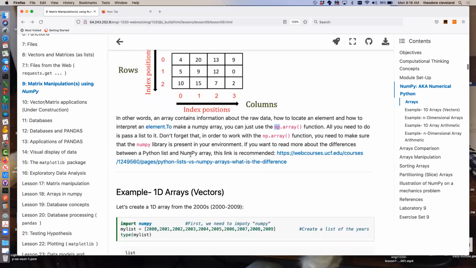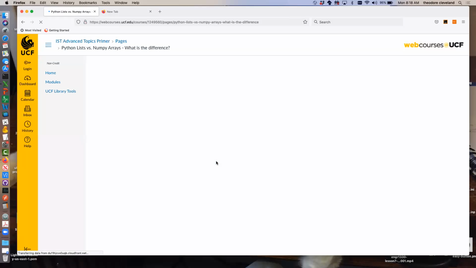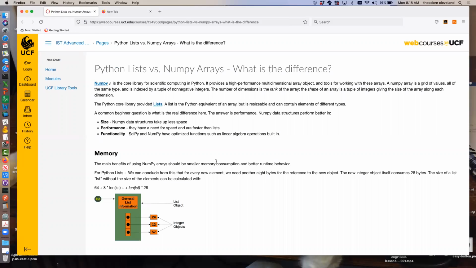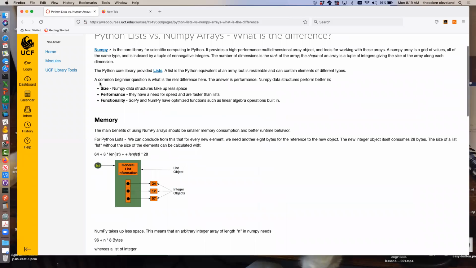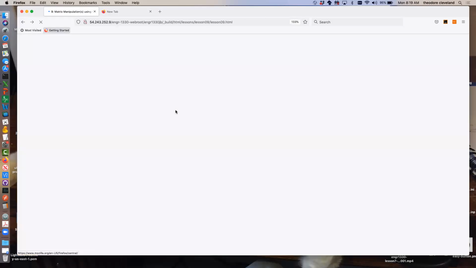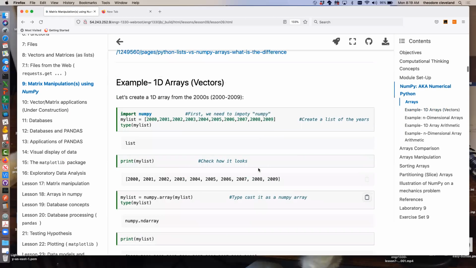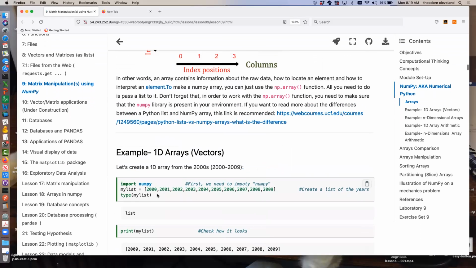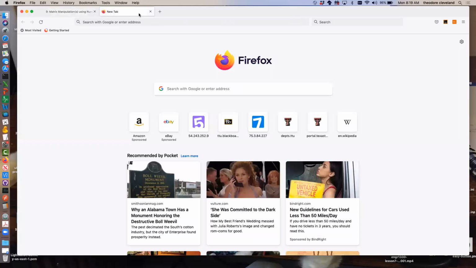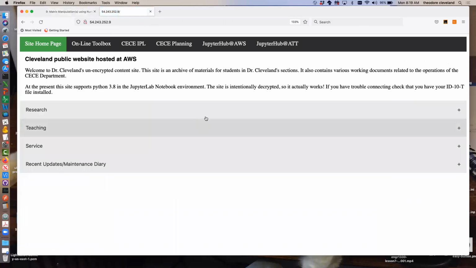If you want to read more about the difference between a Python list and a NumPy array, go to the University of Central Florida and get completely uninterpretable examples. But it's there. So let's go look at some examples, but let's actually do them live instead of Memorex.